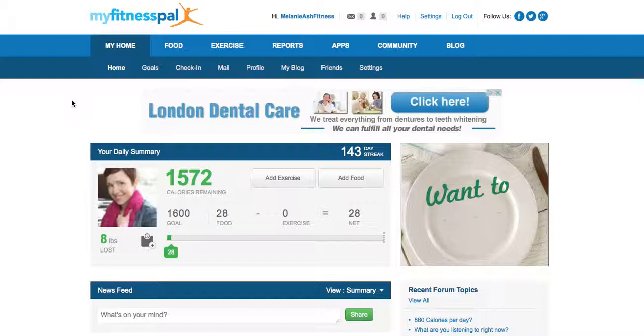So the first thing we'll talk about is the homepage, and you can see right here you'll have your daily summary with your daily calorie goal. Below that is your news feed, which is basically like any social media site where you can have friends on MyFitnessPal, and the people that you're friends with, you'll see their updates, how many days they've been logging.